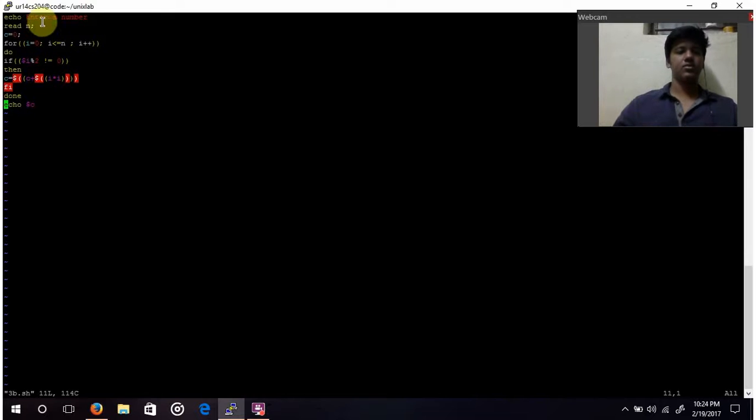So first I've prompted the user to enter a number, and I'm taking the number and storing it in n, and I'm initializing a variable c to 0, and I'm running my loop from i equal to 0, and it goes on to the number n, and I'm incrementing it as the loop goes on. And for odd numbers, we have to check if it is divisible by 2. So if the number is not divisible by 2, then we are adding it in C.